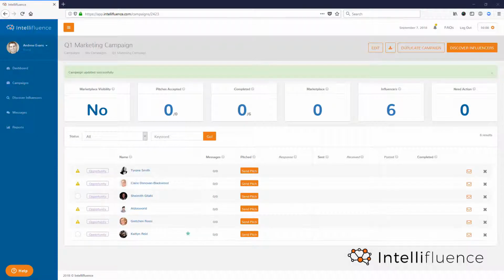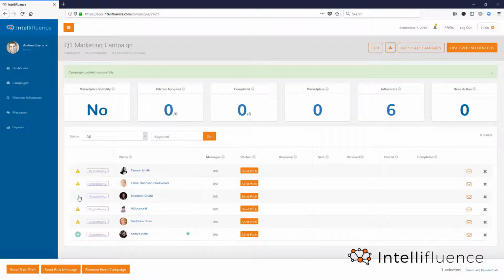Now that you have created your campaign, used the Discover tool with advanced filters to find the best influencers, added those influencers to your campaign, and funded your campaign if you're offering a cash incentive, now's the time to pitch the influencer. You can pitch influencers individually, or you can select multiple influencers to pitch using our bulk pitch tool right here. You can also remove them from your campaign instantly using the bulk tool.